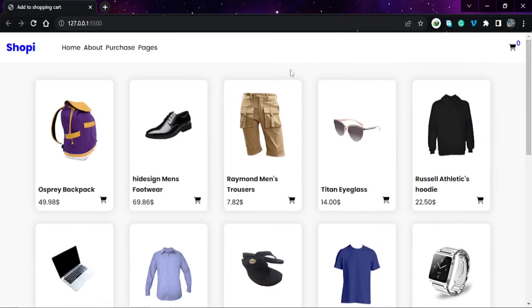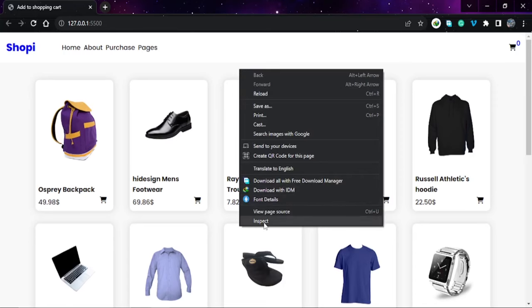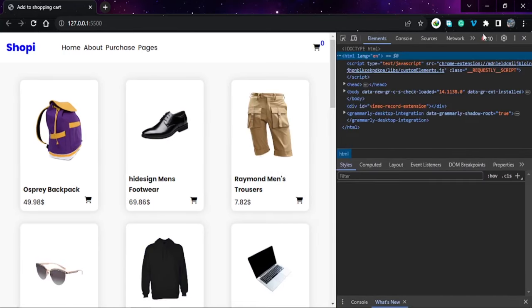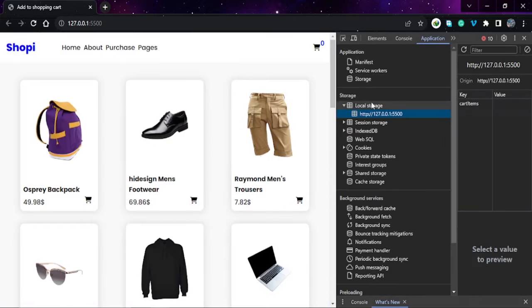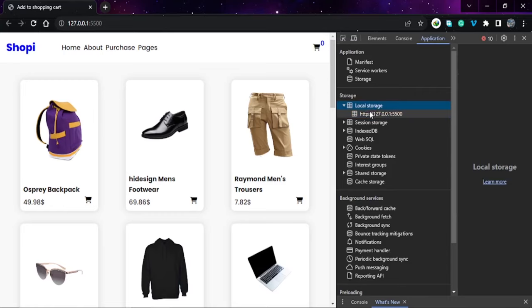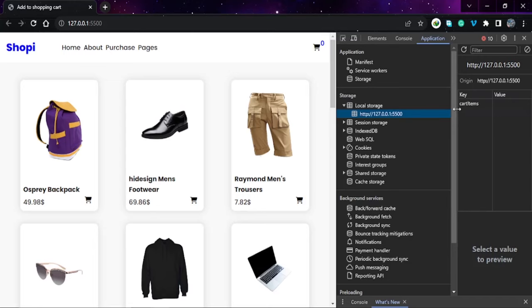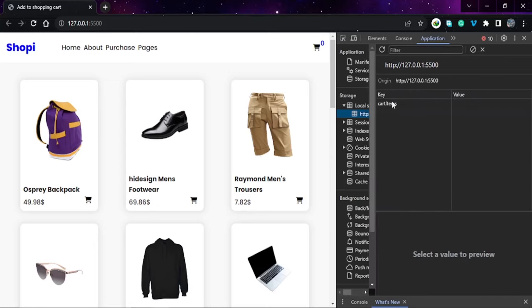Okay, what happens when we click the add to cart button? To see that, right click, inspect, and in here Application, and under Storage we have Local Storage, and there is the URL. This URL is our project URL, so click on it. Delete this one, and now add this item to the shopping cart.